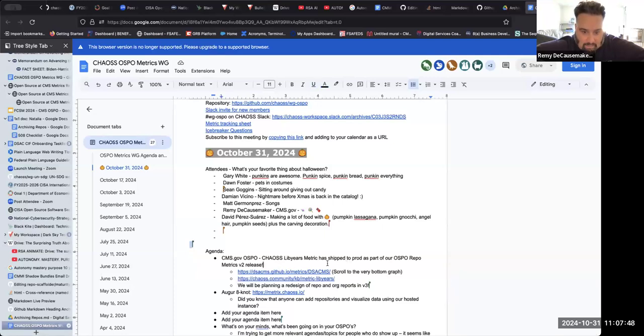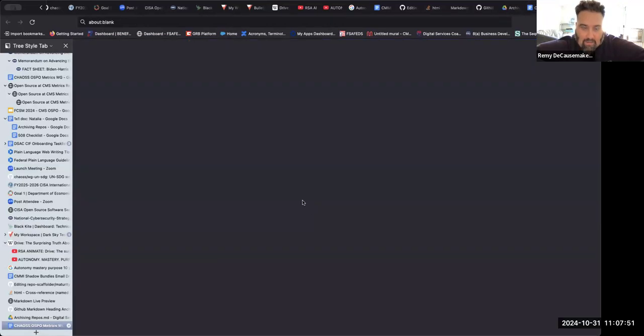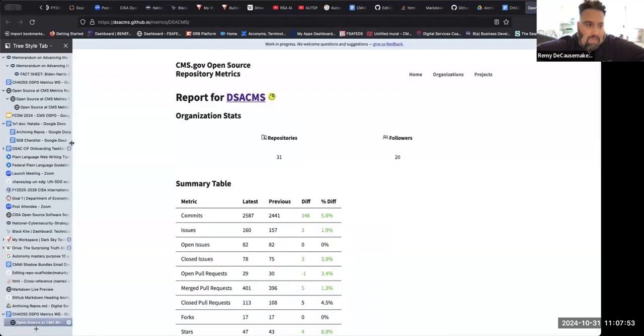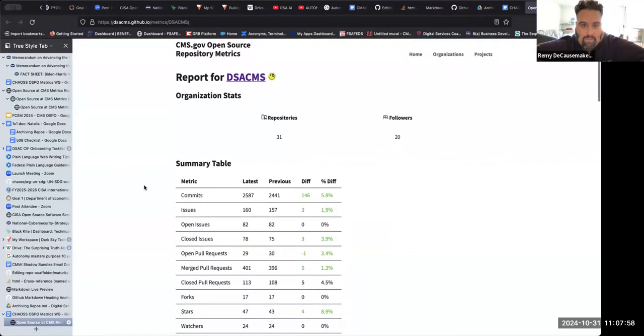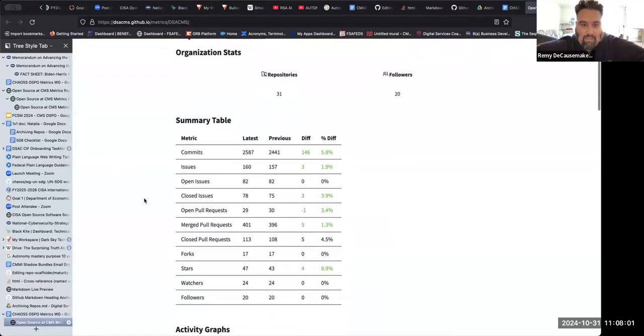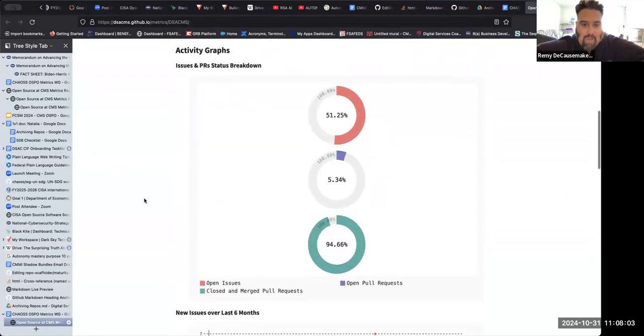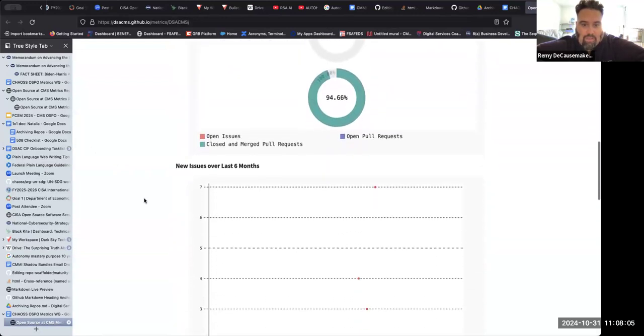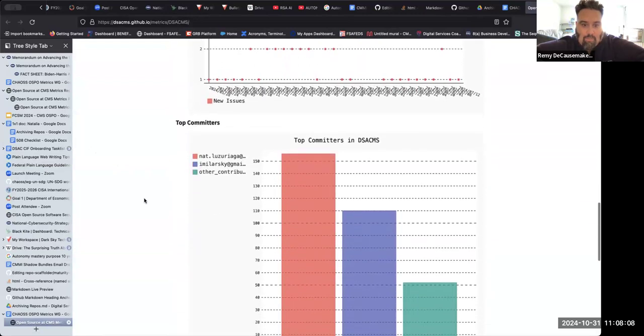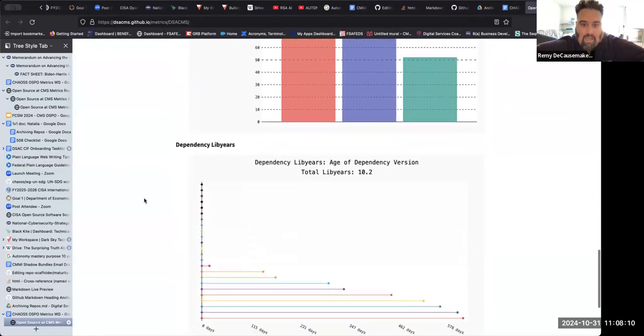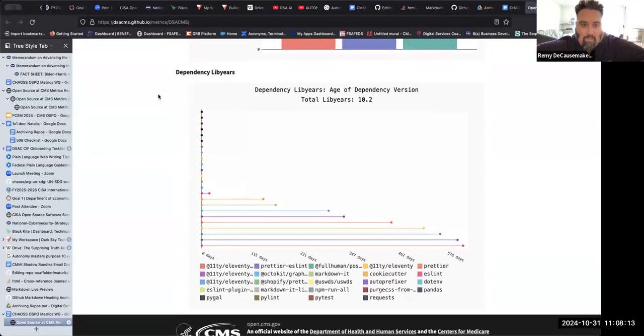All right, so that's the repo. Nope, this is the actual site. So we can go and look at an org. This is the standard sort of GitHub activity that's in the background. And then we have some activity graphs about issues and new issues, top committers across the org. And then this is the new one at the bottom. Libyears is short for Library Years of Technical Debt. It is a CHAOSS metric.